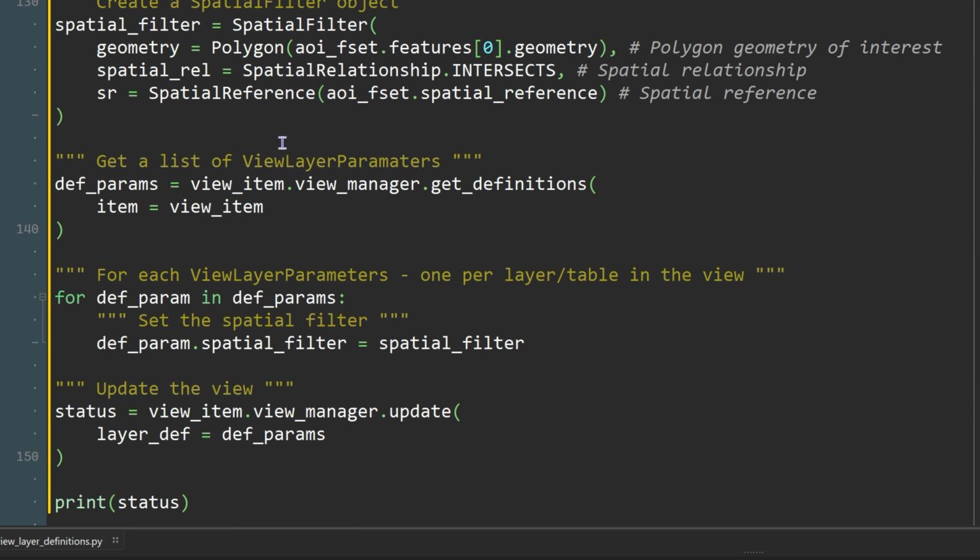We then get a list of view layer parameters. So we use our view item that has a view manager property, that is a view manager object that has a get definitions method. And strange enough, we have to supply in the item that we want to get the definitions for. Even though we're accessing through the view item, we supply in the view item. This will return a list of view layer parameters, one per layer and per table. We'll assign that list to a variable called def params.